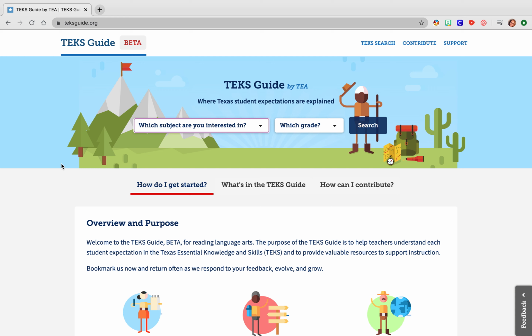Welcome back. We are still looking at our TEKS guide. Today we're actually going to dive into our TEKS guide resources to see exactly what we have available.